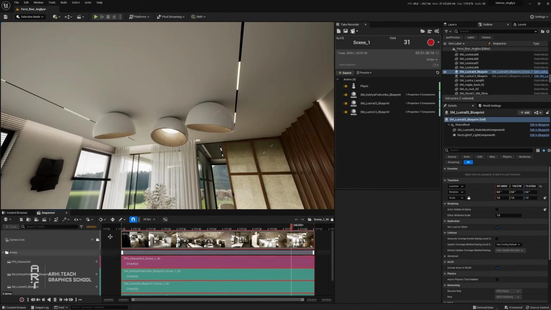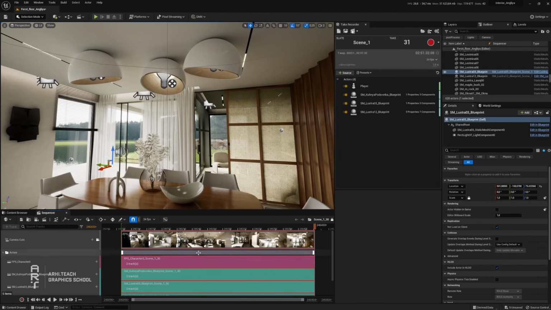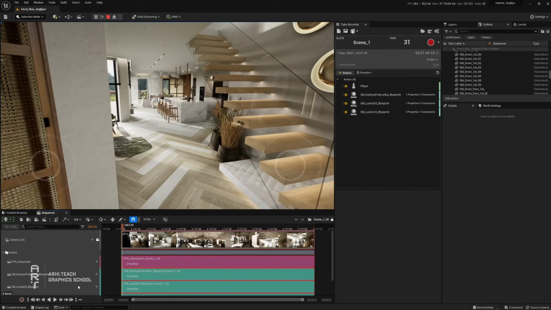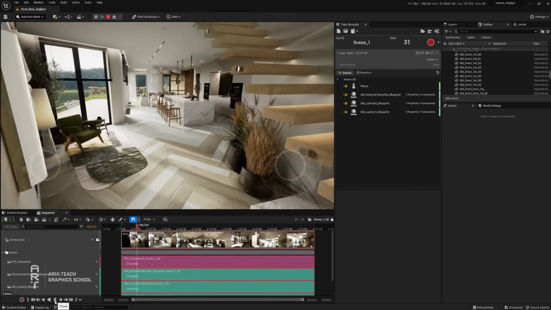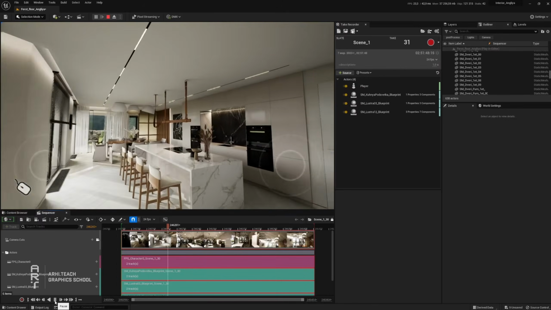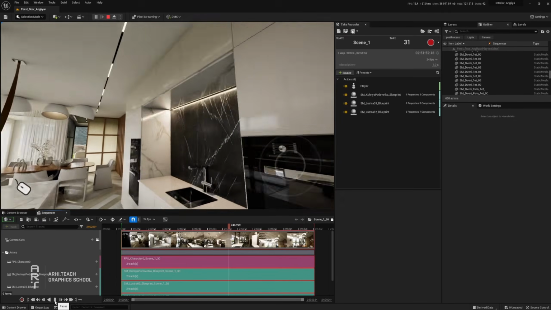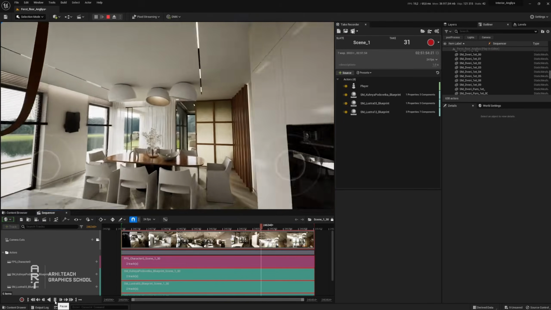The camera movement is visible, but the actions on the light sources are not visible. This is because the game needs to be launched. I will start the game. And now I will start playing the sequence. The thing is, it's only after the game starts, actions on the blueprints start to work.